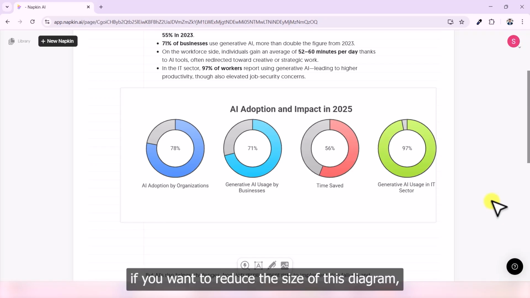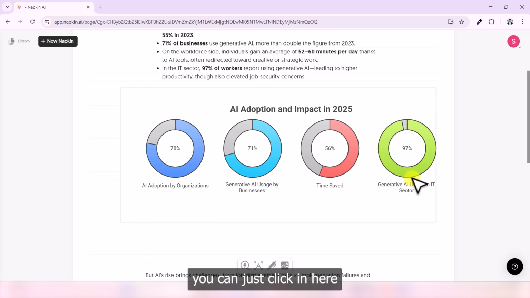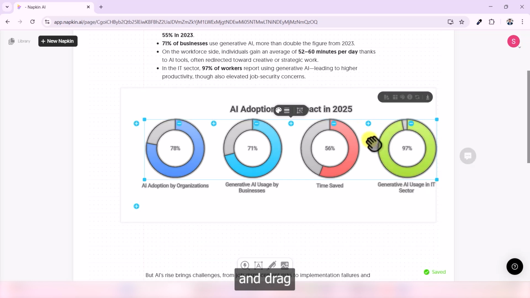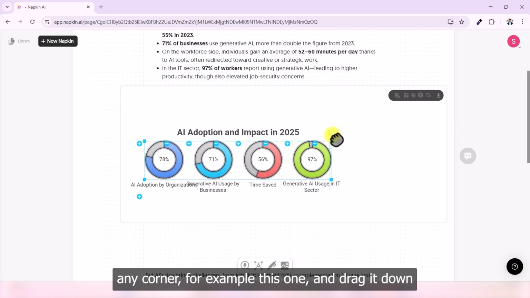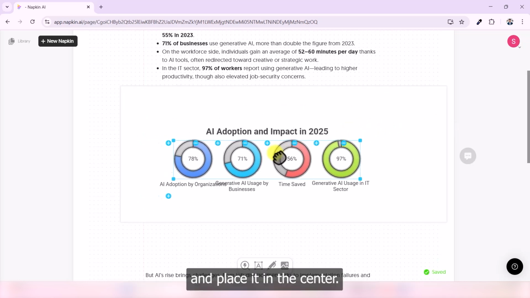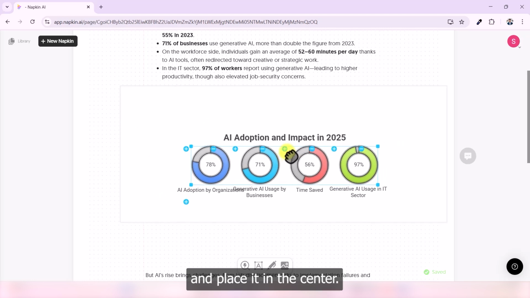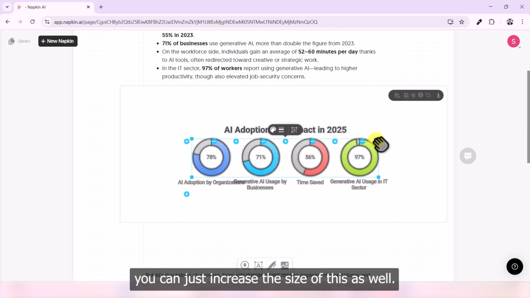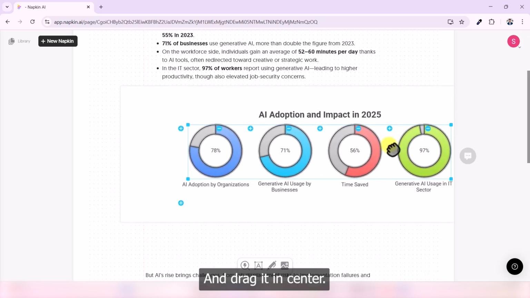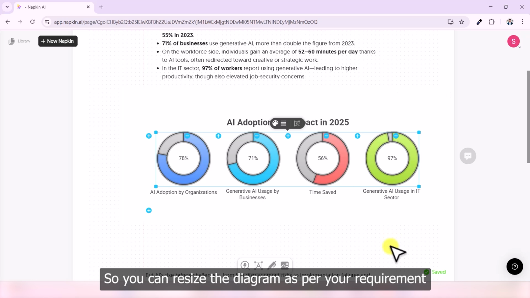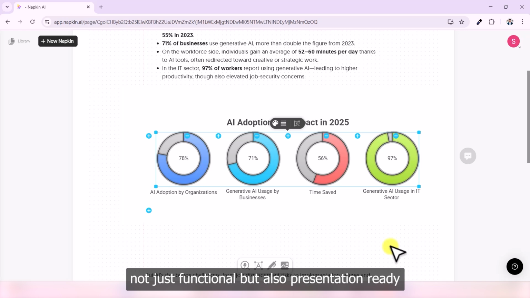Resize or rearrange elements by dragging them. For example, if you want to reduce the size of this diagram, you can click in here and drag any corner, for example this one, and drag it down and place it in the center. So here you can see you can increase the size of this as well. Drag this up and drag it in center. So you can resize the diagram as per your requirement. This flexibility makes your diagram not just functional, but also presentation ready.